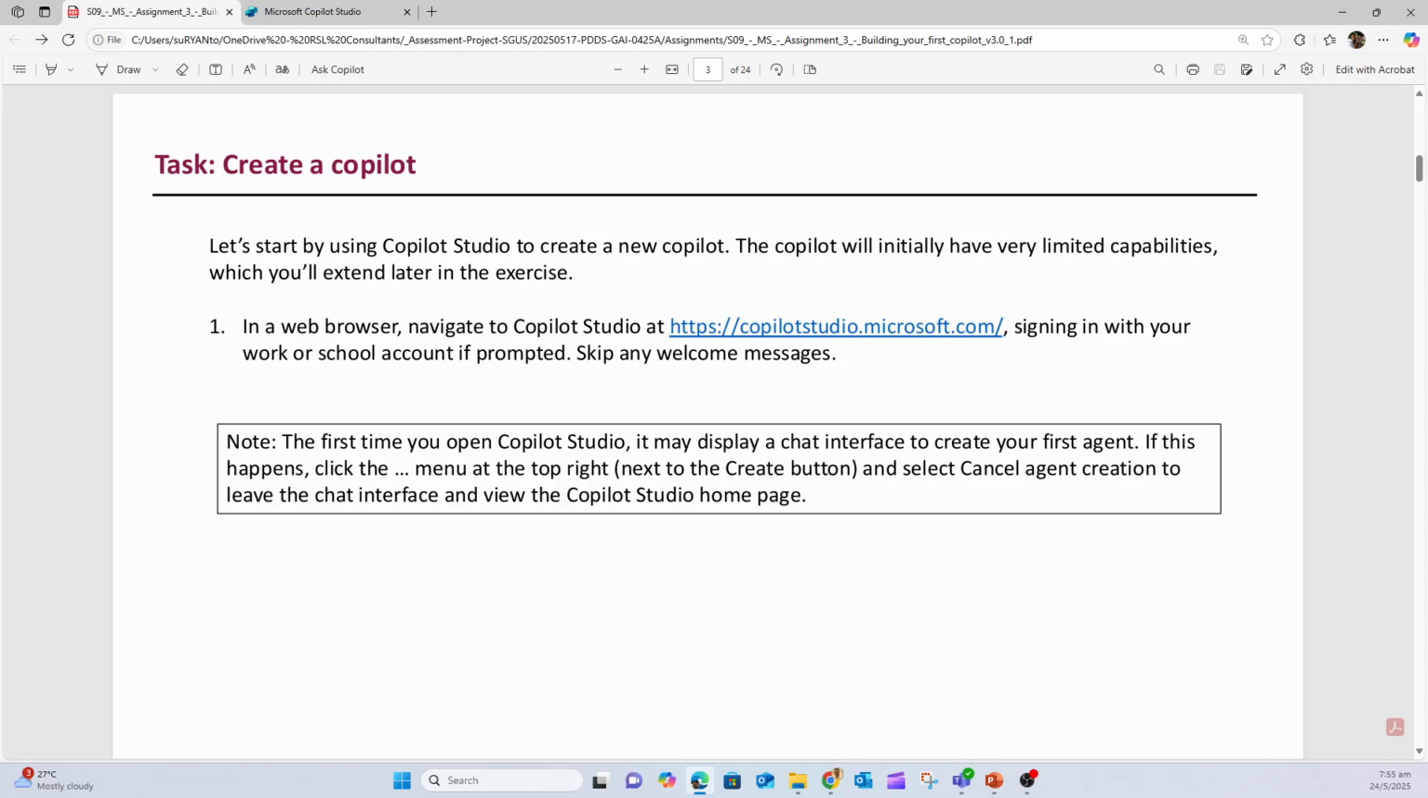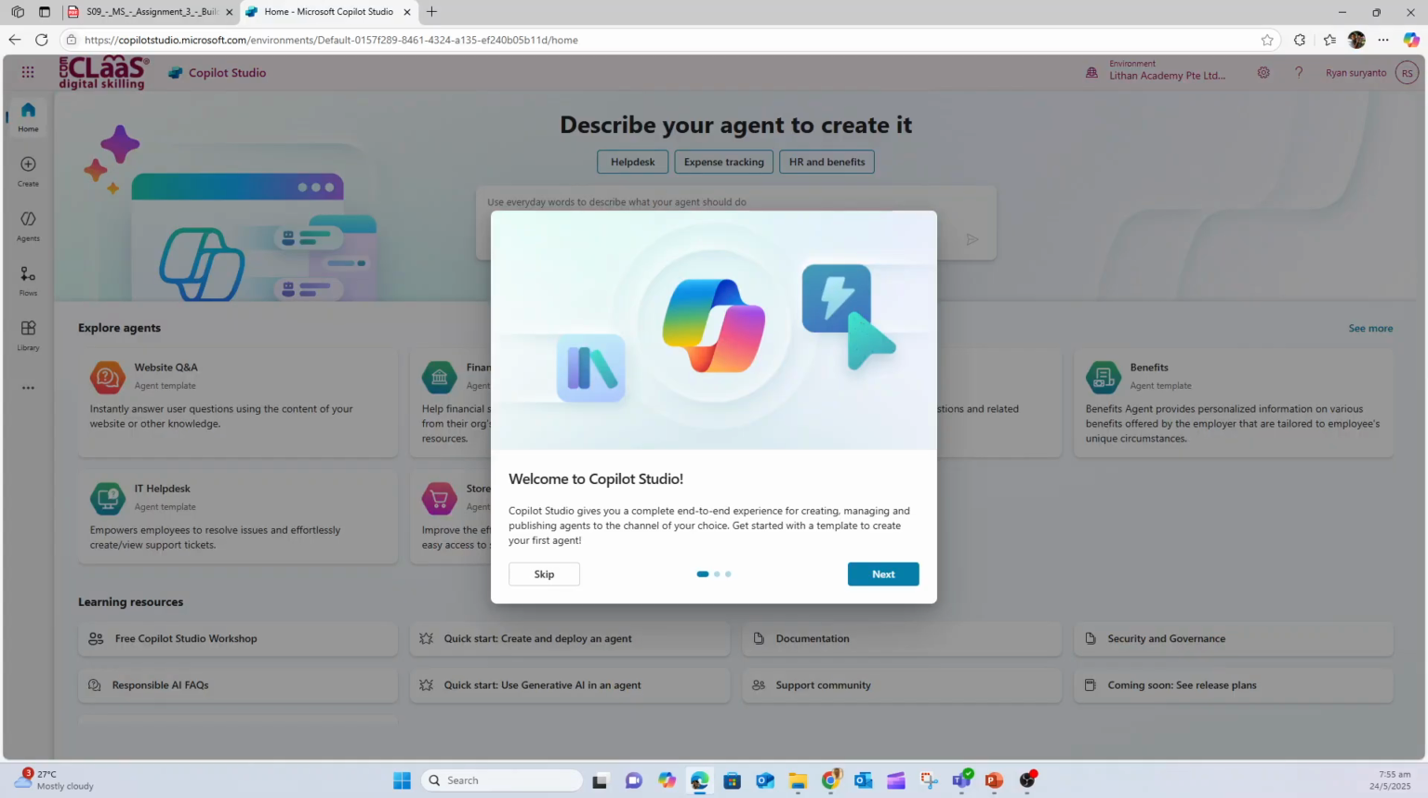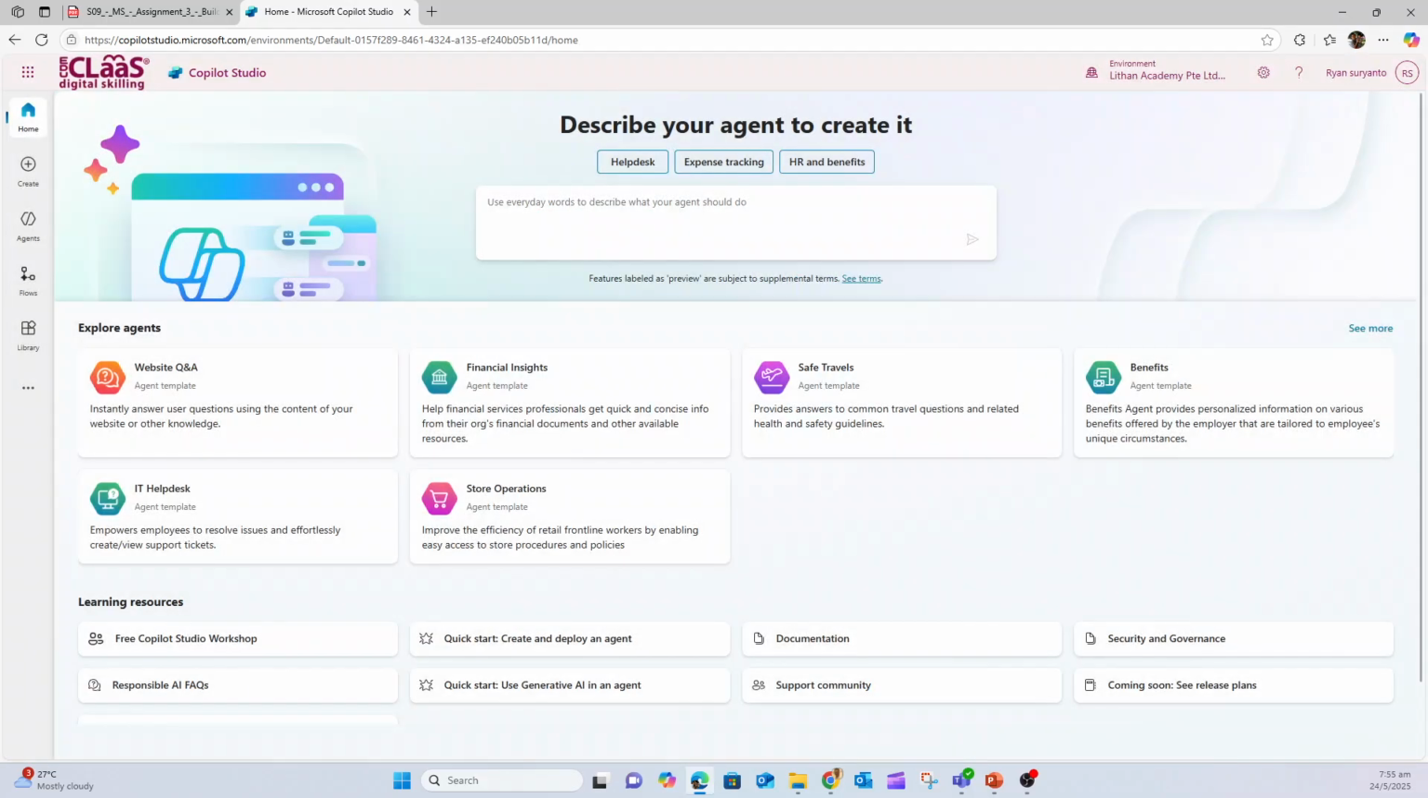The first time you open Copilot Studio, it may display the chat interface to create your first agent. If this happens, click the triple dot menu at the top right, next to the create button, and select cancel agent creation to leave the chat interface and view the Copilot Studio homepage. For the welcome to Copilot Studio screen, just skip it. Okay, good, so we are here.